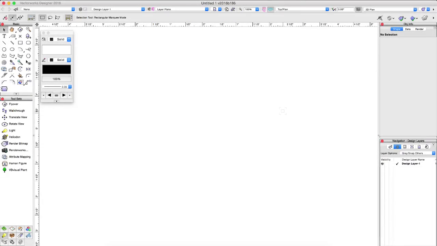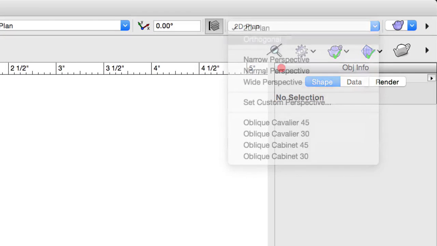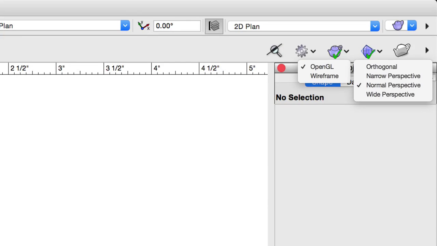The UI has received a number of requested features, such as the ability to change document projection directly from the view bar. Similarly, you can now alter the default 3D render mode and projection as quick prefs to quickly switch between visualization and design work.